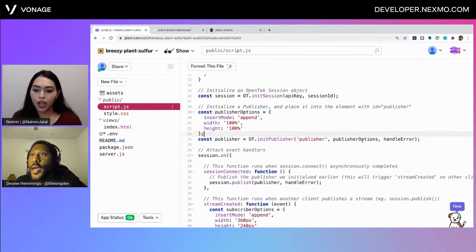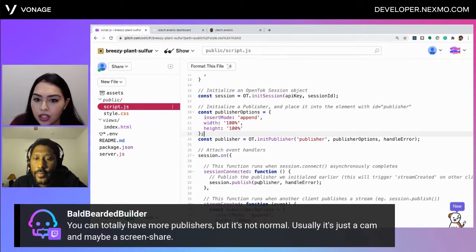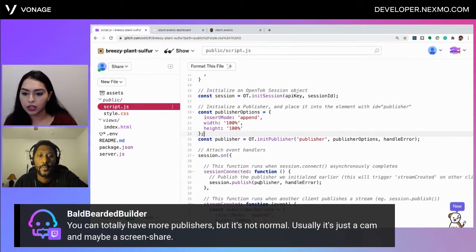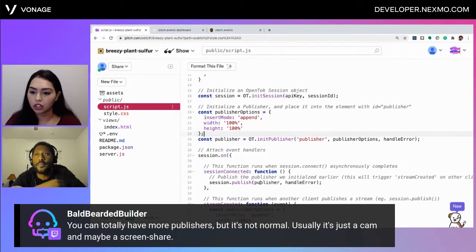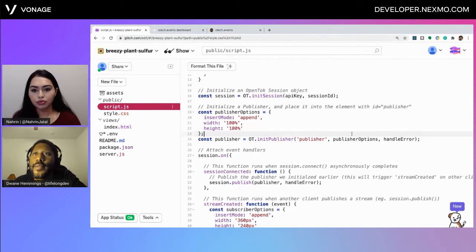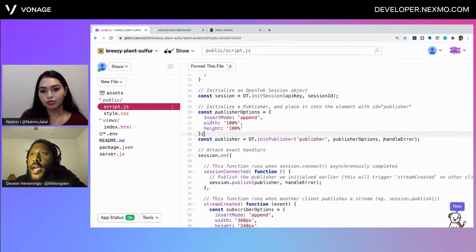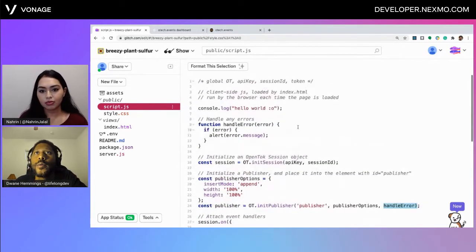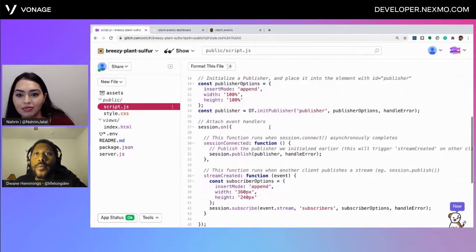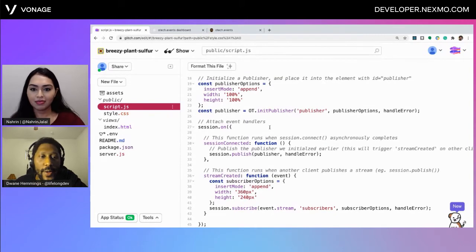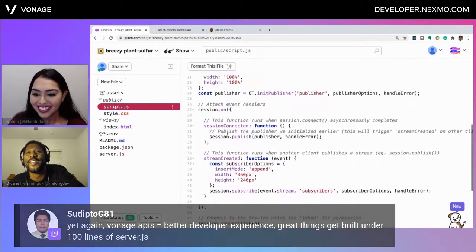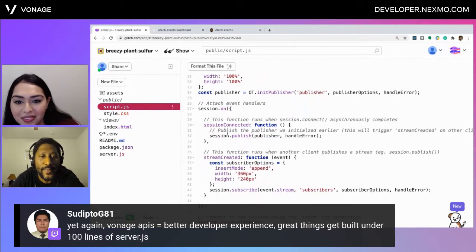That's right. And on publishers, Michael actually says you can totally have more publishers, but it's not normal. Usually it's just a cam and maybe a screen share. So you're right. Cool. All right. And then if there are any errors, we know where to go because we have that here. Cool. So Monsi agrees, right? Yeah, definitely. Nice. Being very vocal about that. He's very passionate. He is. Yes, he's a chatty one.